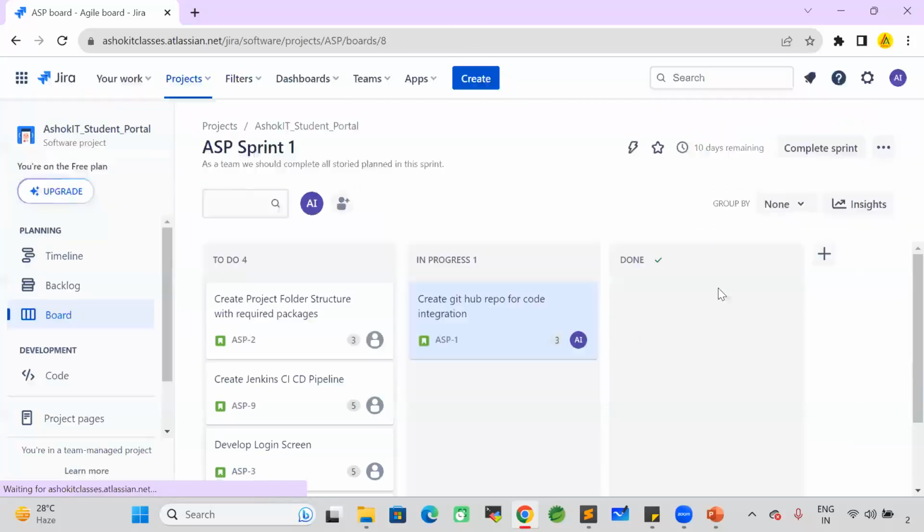That's it. Now the story is moved from to do status to in progress status because I have assigned the story to my name and I have changed that story status. So whenever you want to work on that story, you take the story, you assign the story to your name, and you change the story status from to do to in progress. Now I am working on this story. It is a GitHub repository creation.